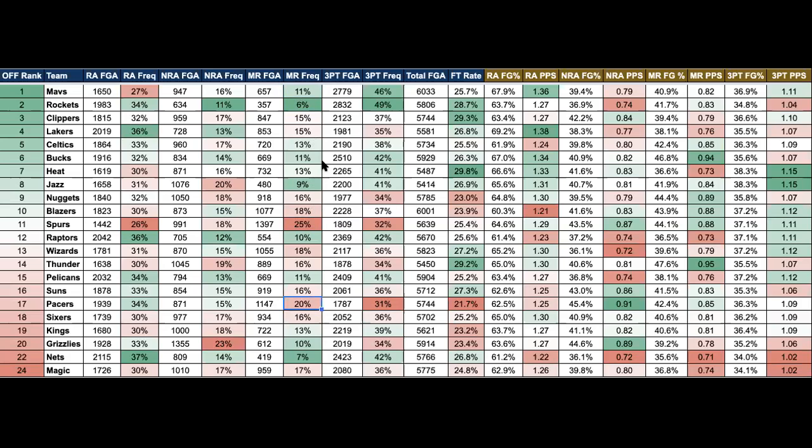You can follow the line down. So again, if you're green, it means that you don't take a lot of shots from here. If you're red or pink, it means that you do. And then of course, if you're in the white, like the Heat here, it means you're about average compared to all these teams in taking your shot from there.